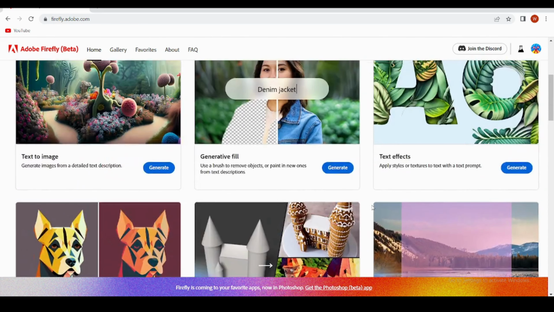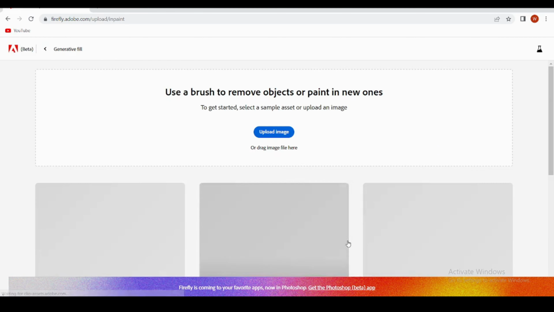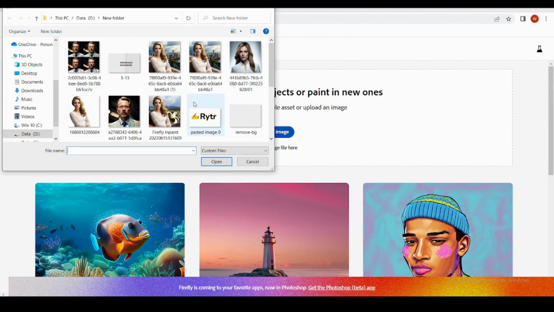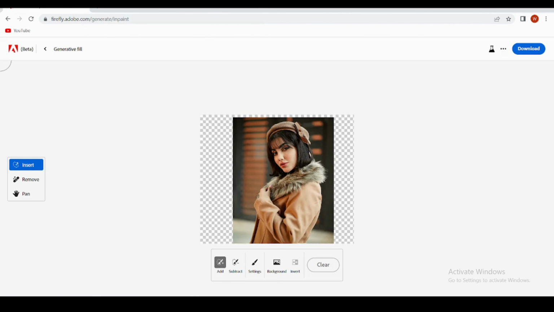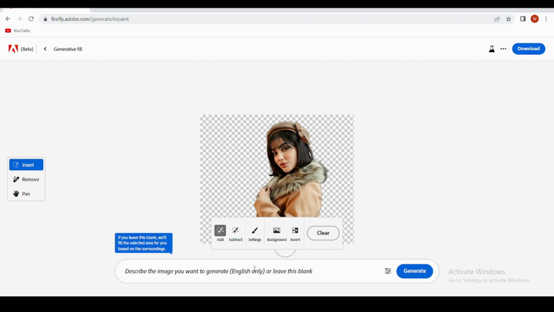Now to edit the image, click on this option Generative Fill. And then upload your image. Like this. Now to remove the background, click on this background option. You can also replace the background with anything. So I'm going to add another background to my image.